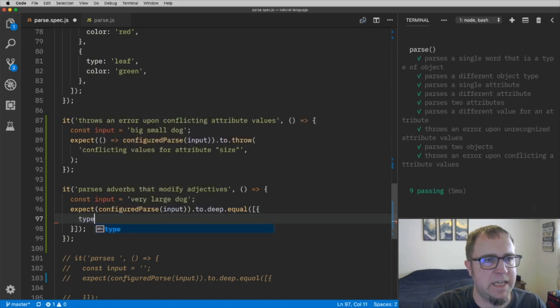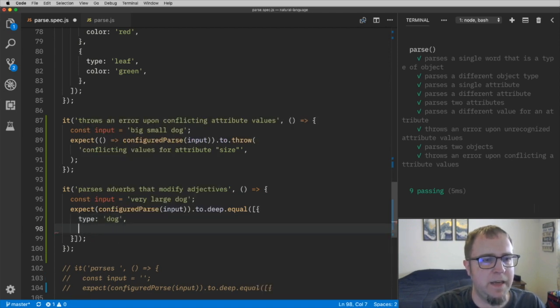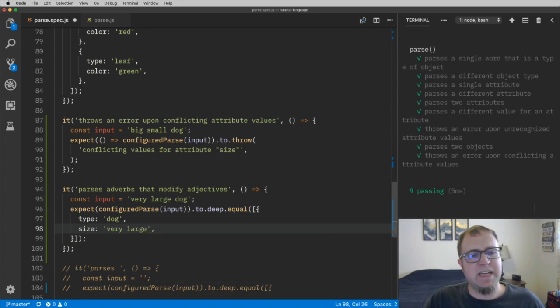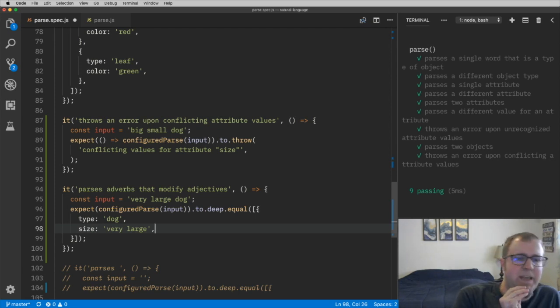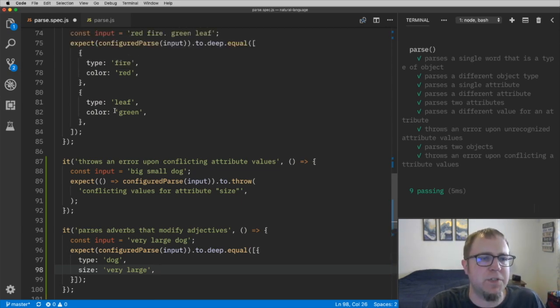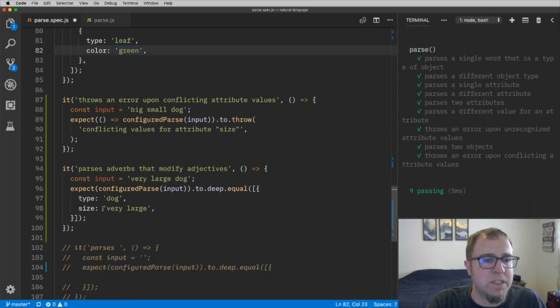We are going to have type dog and then size. So in the README, I said size very large. That's not the most useful thing in the world though, because I'd like to be able to have that be two different fields where the attribute value is large and then the adverb or the intensifier or the qualifier is very. So I wasn't totally sure what to do, because I do want to be able to have just a simple string for the attribute when it's just a simple plain one, but I want something more structured here.